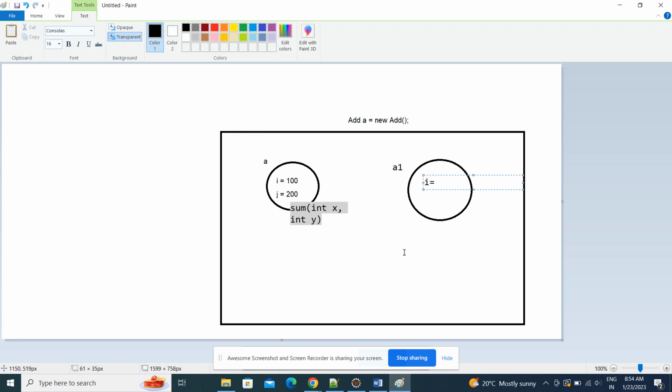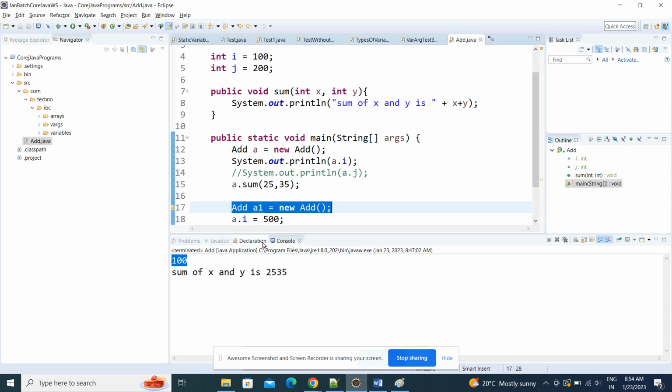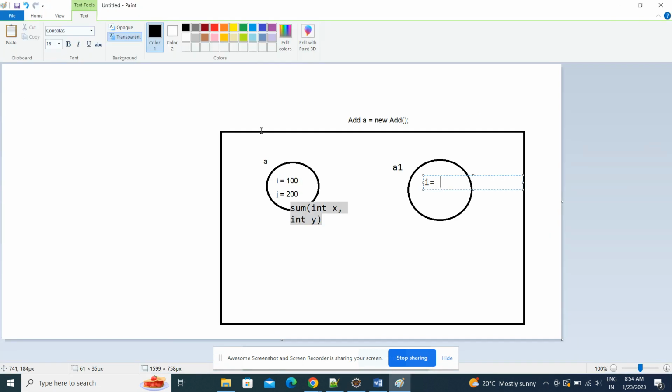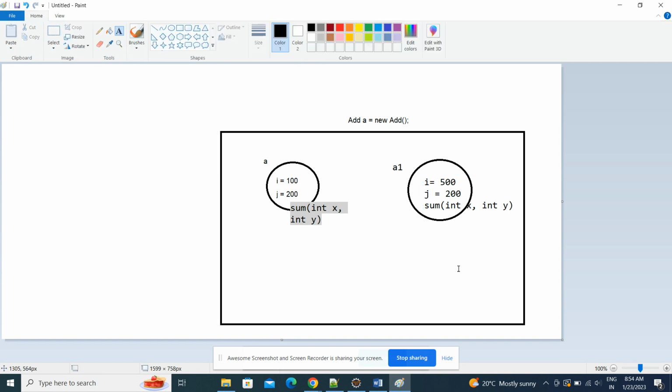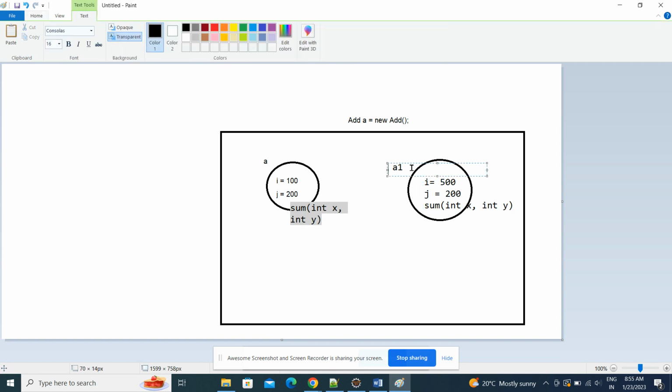In this case, I'm changing that value to 500. Before, it was 100. In this case, it is setting that value to 500, and the j value is 200 only. Next, the sum method with int x, int y. So whenever you call through the a1 object, the i value will come as 500. If you call through the a object, the i value will come as 100. So that's where this point comes in.